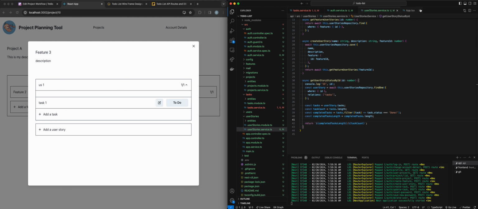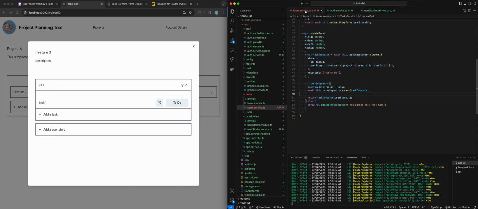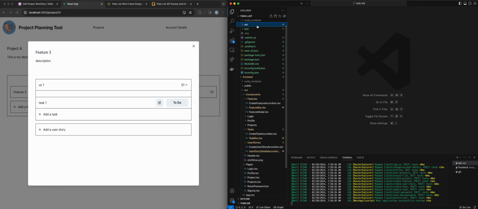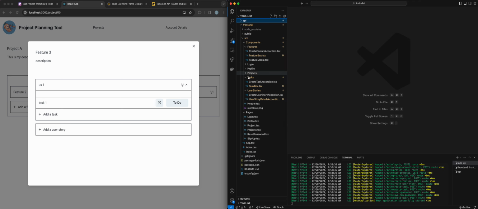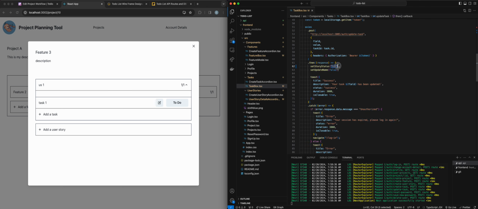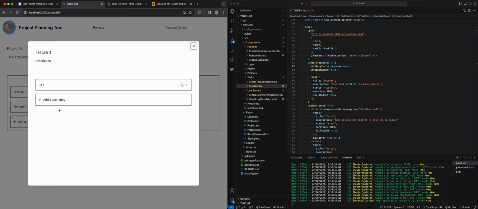Let's go all the way up and look at the auth service. Yeah, it's returning what we got from there, so that makes sense. Let's get out of the back end then, because I think we are done. Let's go back to our task box and remove this hard-coded data, and let's set it with response.data. Now let's take a look. I'm going to refresh my page, make sure everything's updated, and go back to feature 3.